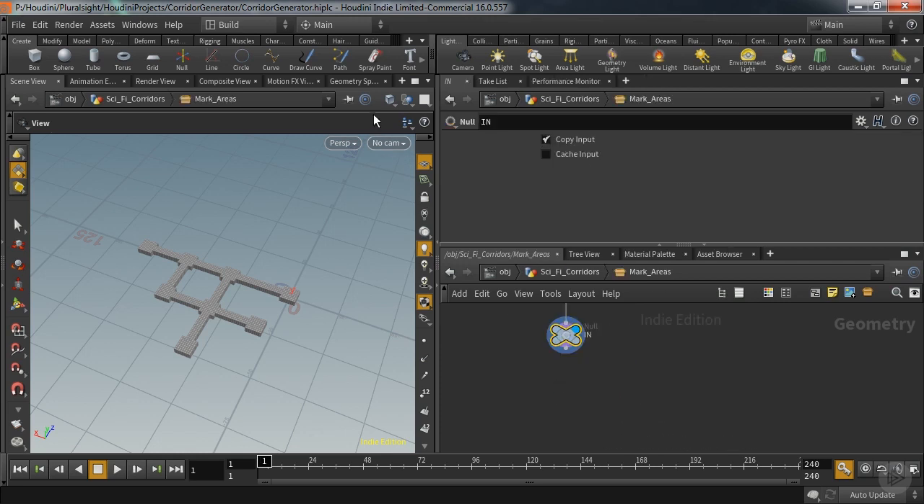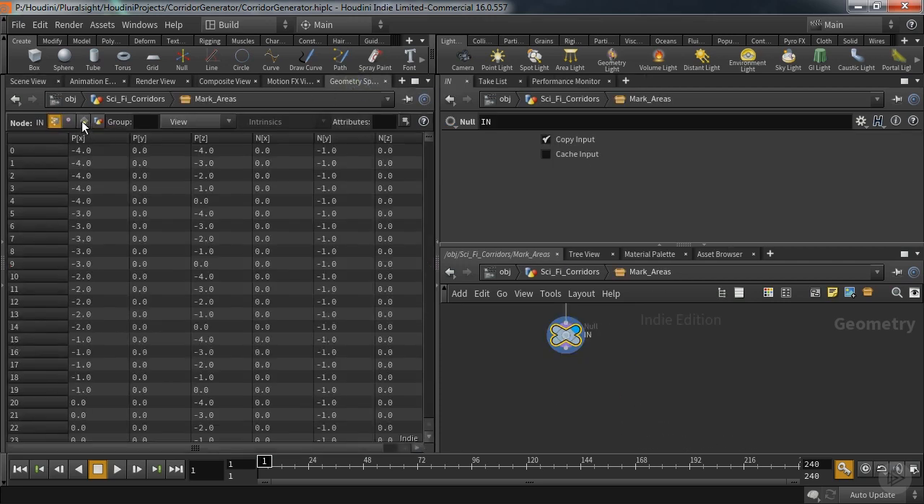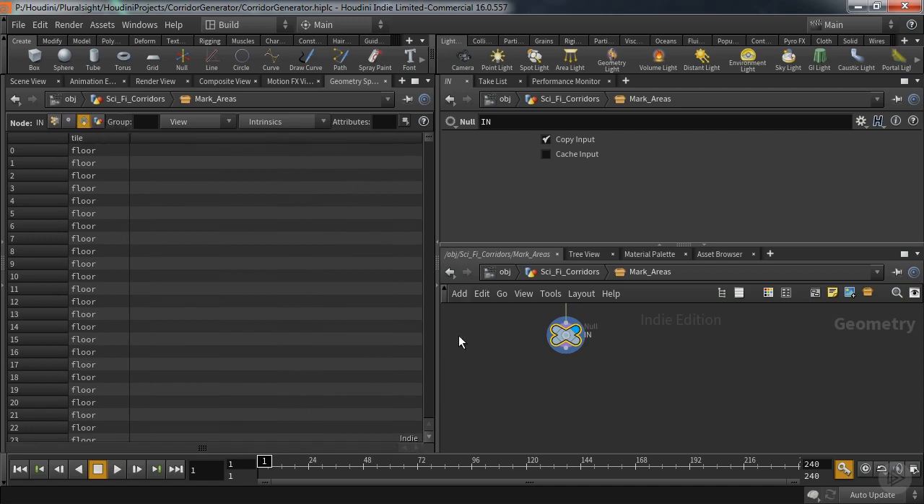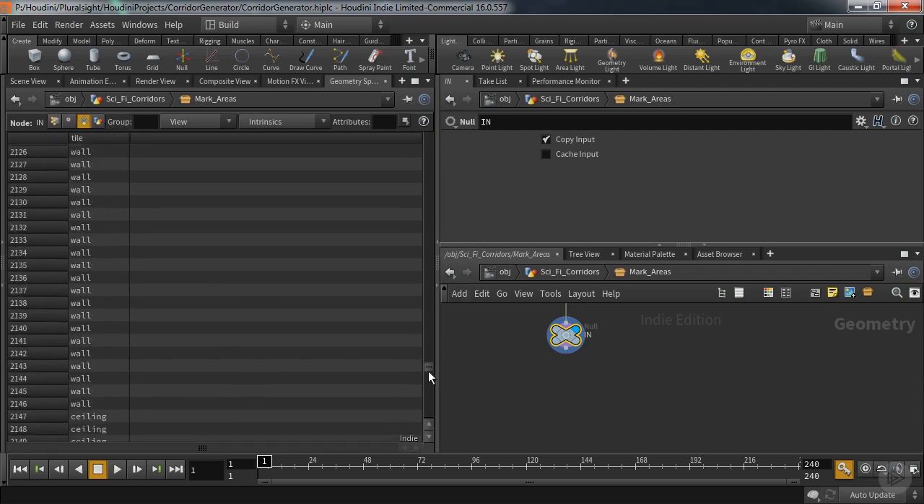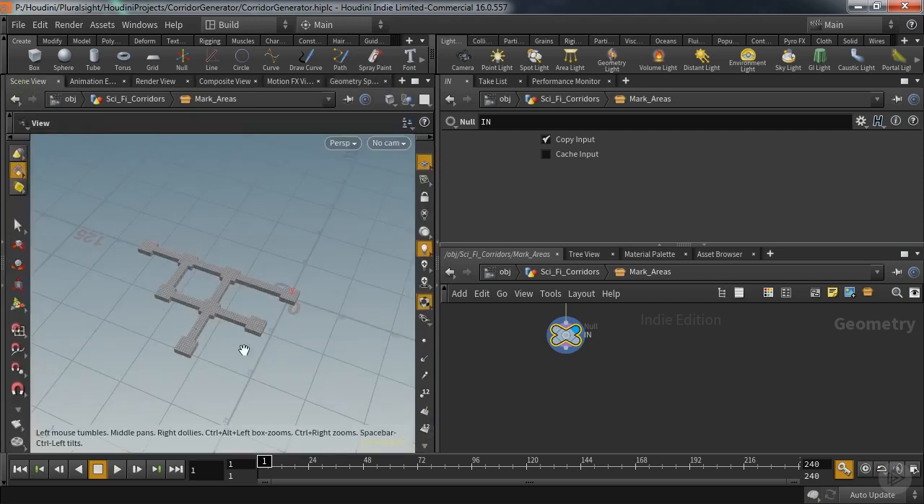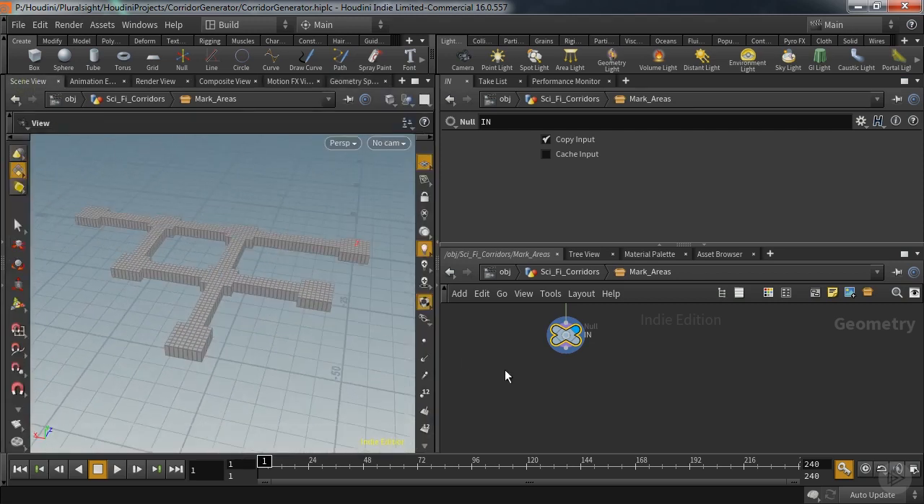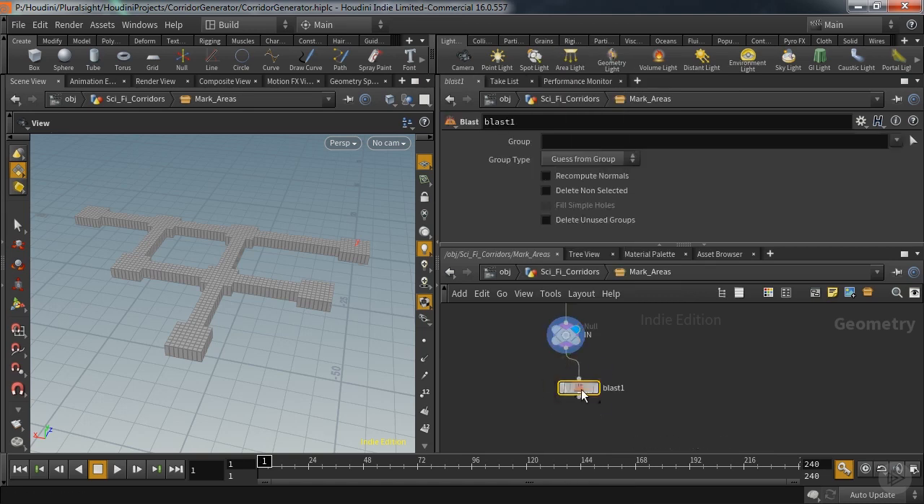On the points, we have of course the position and normals. But on the primitive, we have the attribute tile, which tells us the basic purpose of each primitive. A wall, a ceiling or a floor. So let's use that attribute to break it down. Create a blast node and only keep the primitives that have the type wall. That makes it much easier to differ in a corridor or gateway.